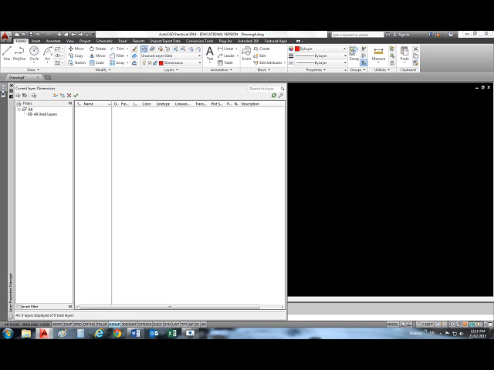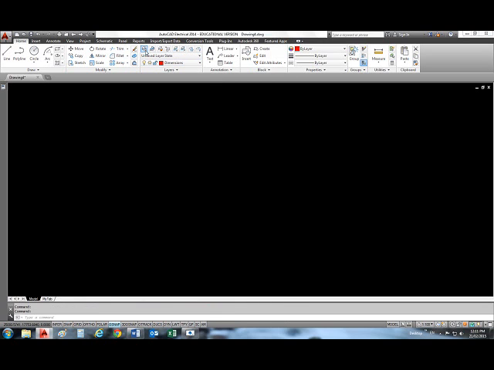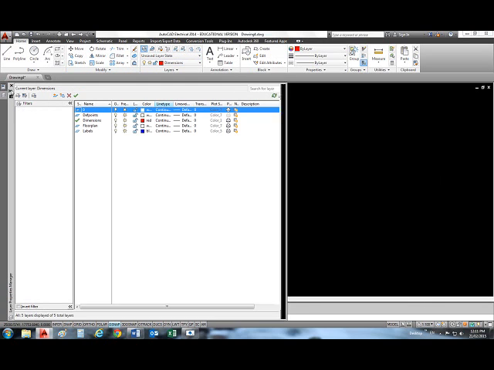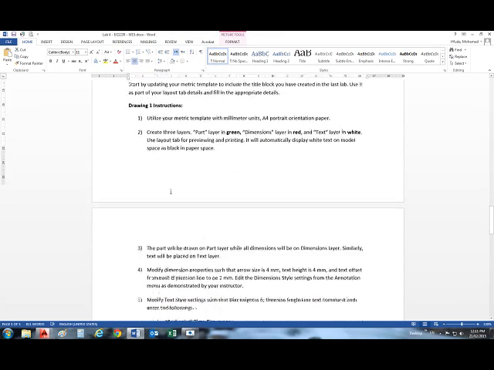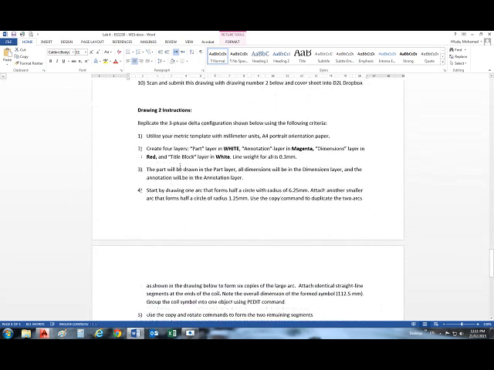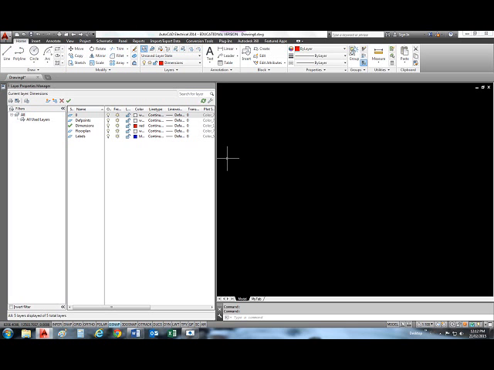Let's go to the Layer Properties Manager. Keep it open. And let's see what he wants for drawing number 2. Look at the drawing number 2 instructions. We need 4 layers. Part in white, annotation in magenta, dimensions in red as usual, then title block in white. So I've got dimensions in red. Floor plan, I don't have floor plan.